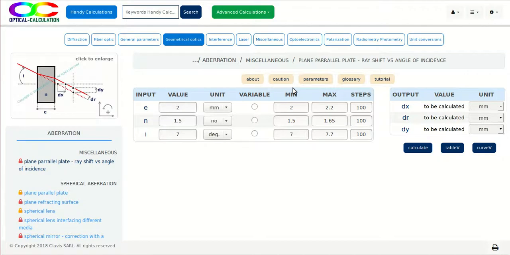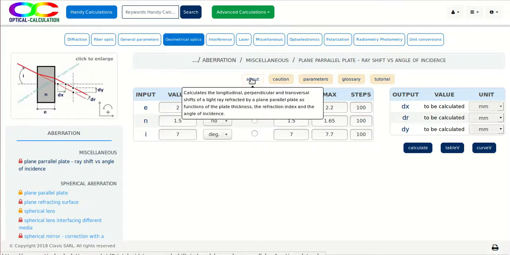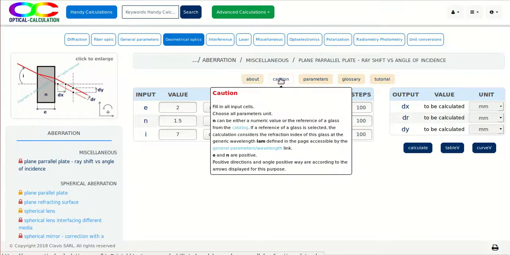Below the path, there are five beige buttons. The first four buttons are tooltips that are displayed when the user hovers the mouse over them. Indeed, about explains what the calculation is about. It resumes what are the parameters that are calculated as well as the input parameters. Caution gives recommendations on how to fill the input cells and some limitations related to the input parameters.